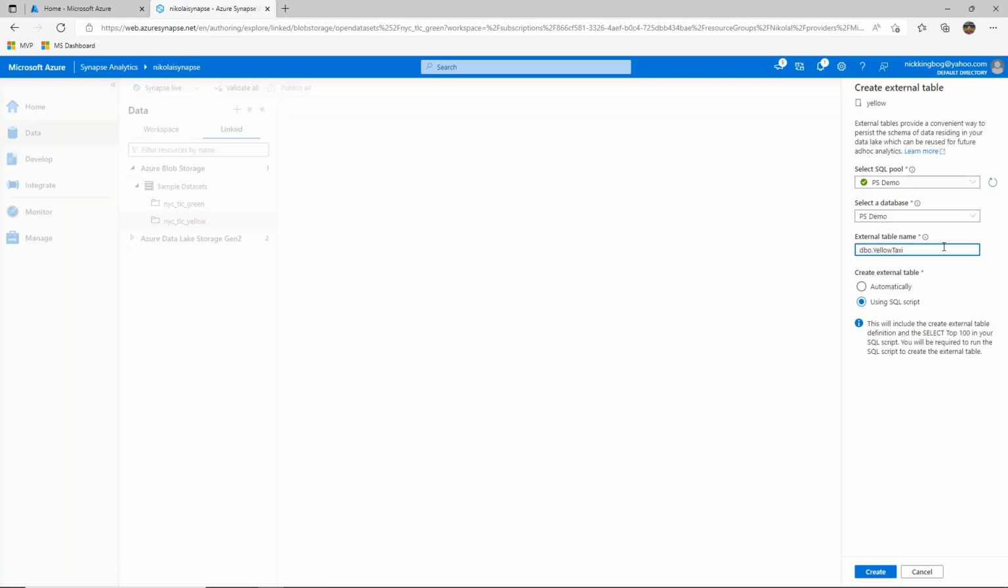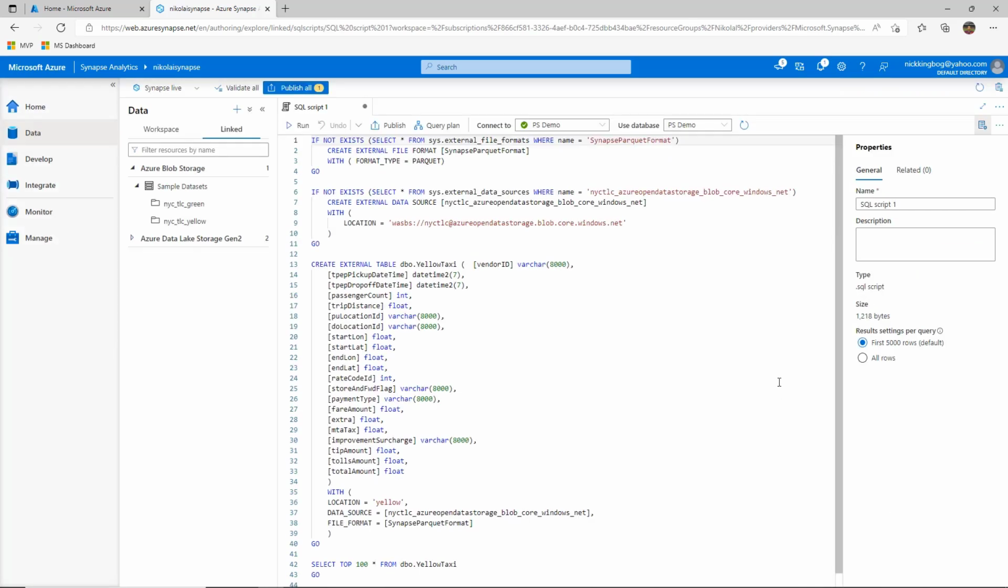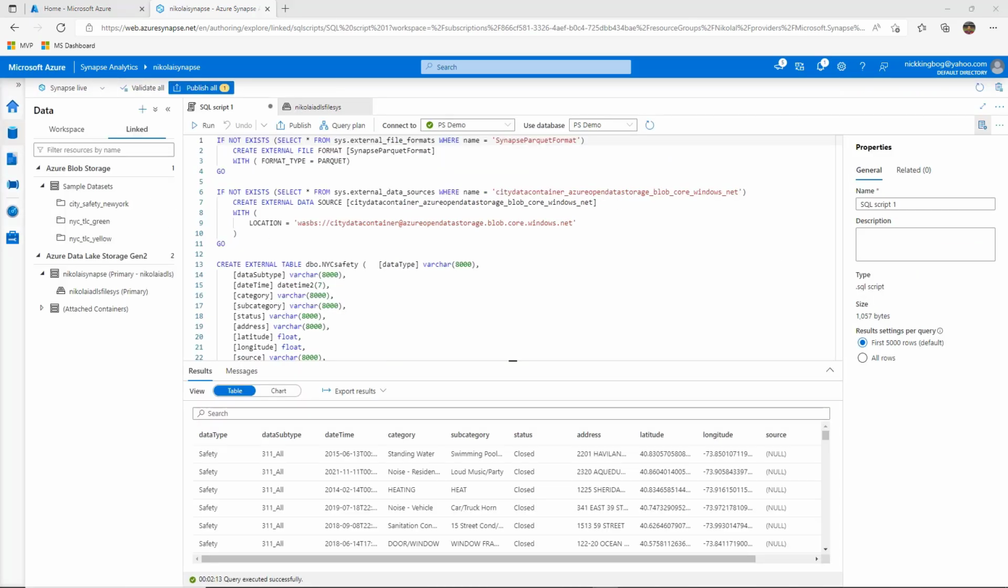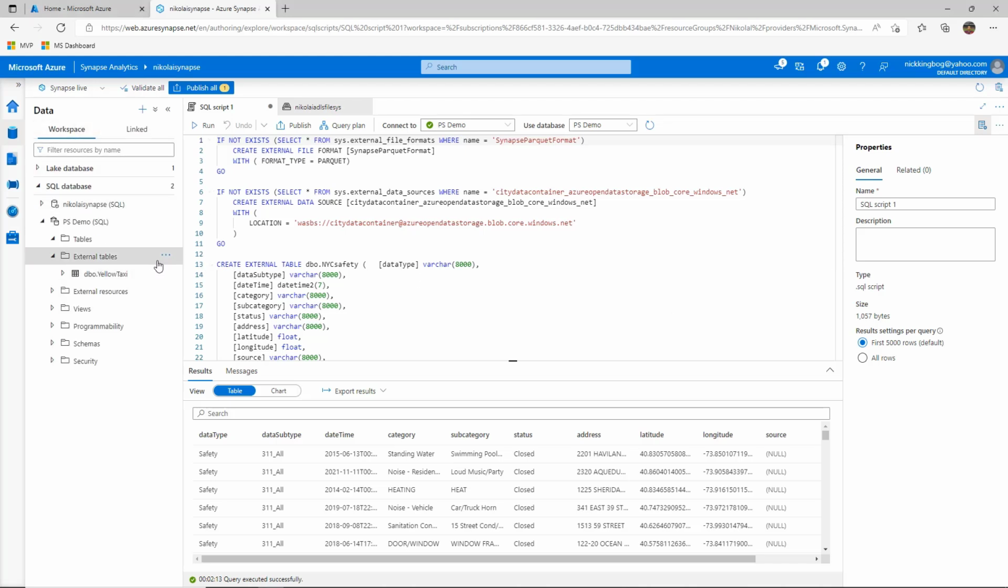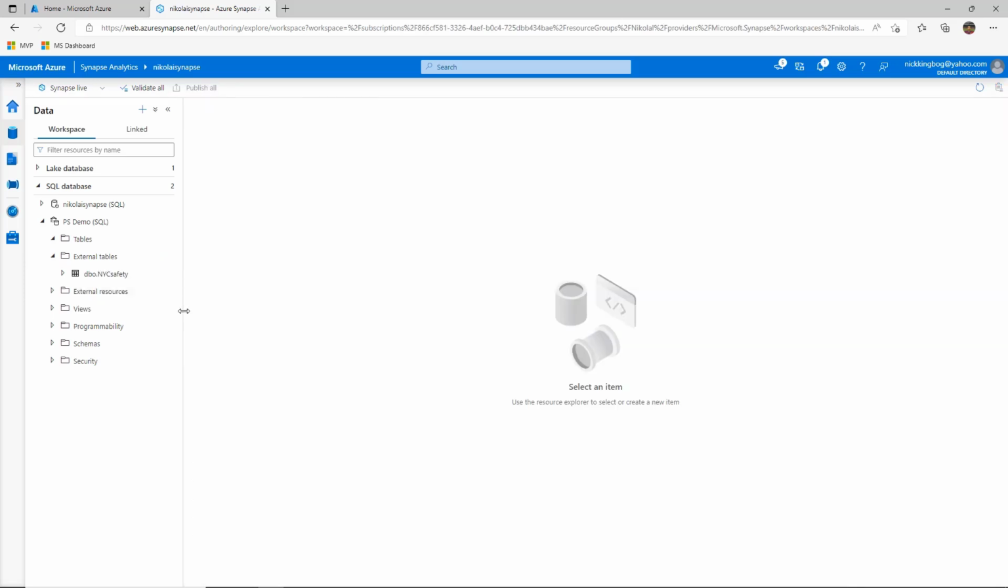I'll choose to create an external table from the sample data. In this case, it's from Yellow Taxi Open Dataset. Let's create another one based on the data related to safety in New York City. And here it is, we are now able to query the external table from the dedicated SQL pool.